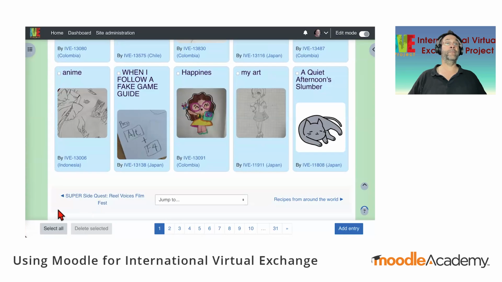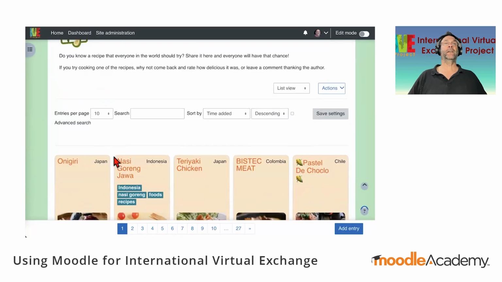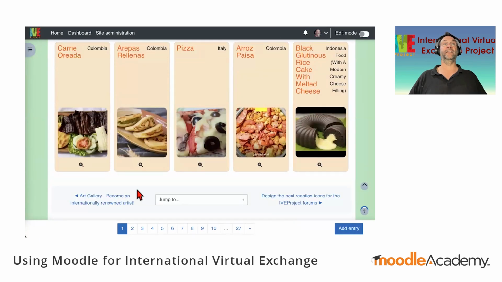Down the bottom here, you can see that there are quite a few. Each page has 10, so there's 31 pages there, over 300 artworks shared and commented on. The recipes, yeah, we can see here also the recipes.